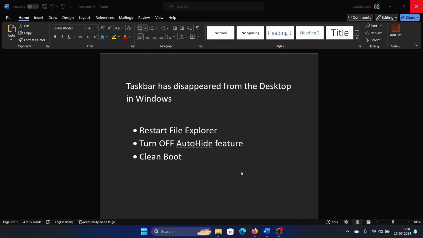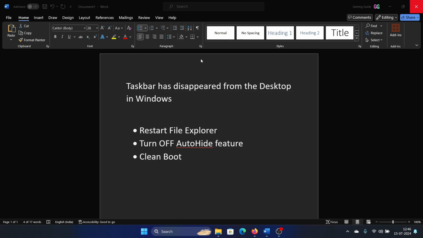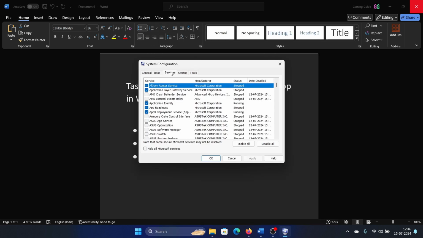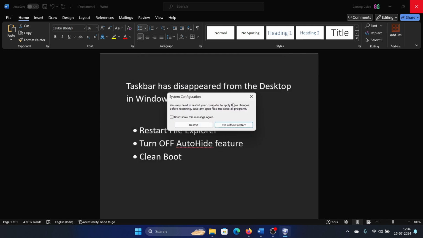Okay. And the last thing is that a lot of third-party programs and games also cause the taskbar to disappear. So to isolate this case, reboot your system in the clean boot state. Search for system configuration in the Windows search bar and open system configuration. Go to the services tab. Check the checkbox associated with hide all Microsoft services. If any of the services are checked, click on disable or apply, OK, and then restart your system.